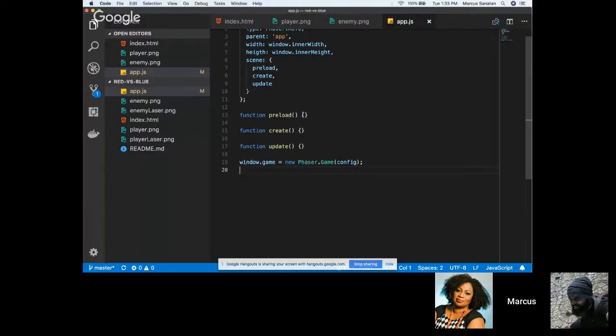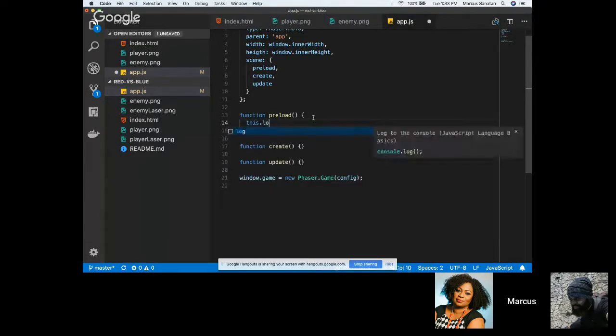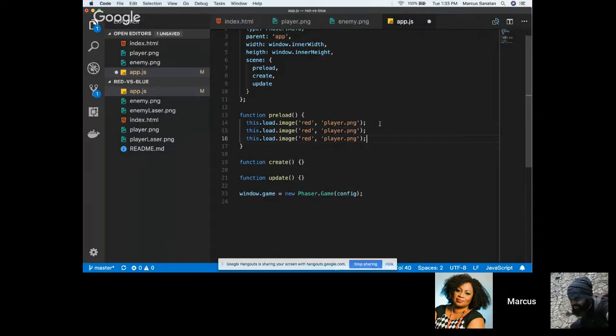Cool, so first things first, in the preload function, we want to load the asset. Load that image. We give the image a key to be referenced later. We can call our player image red, and then we give it the location. Cool, that's pretty much about it to load the player asset. We can just copy and paste and let's just load the bullets, well, the lasers, and the enemies as well.